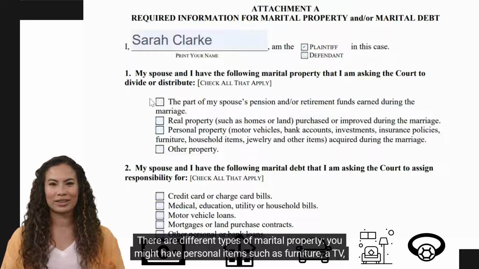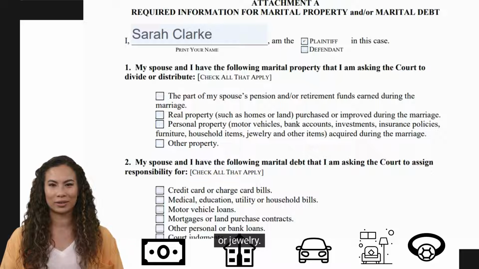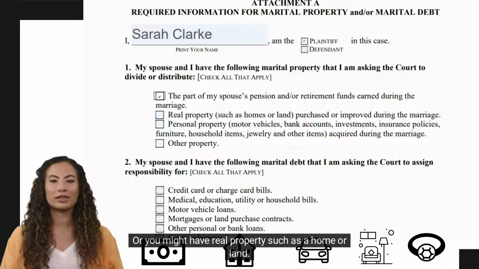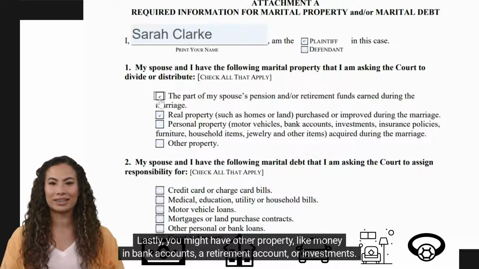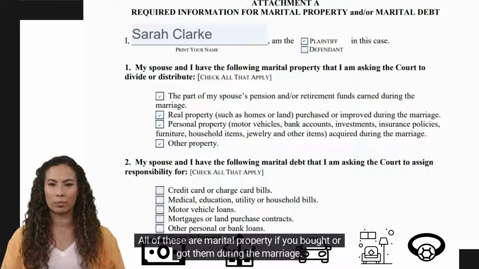There are different types of marital property. You might have personal items such as furniture, a TV, or jewelry. Or you might have real property such as a home or land. Lastly, you might have other property, like money in bank accounts, a retirement account, or investments. All of these are marital property if you bought or got them during the marriage.